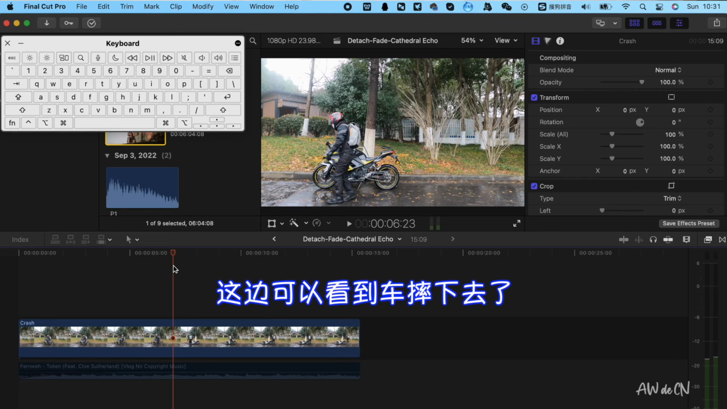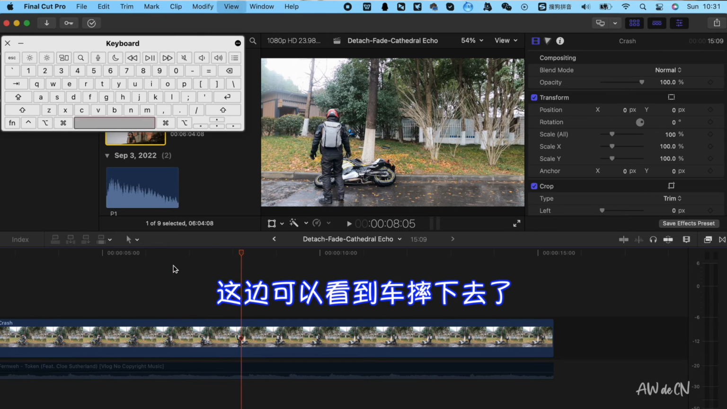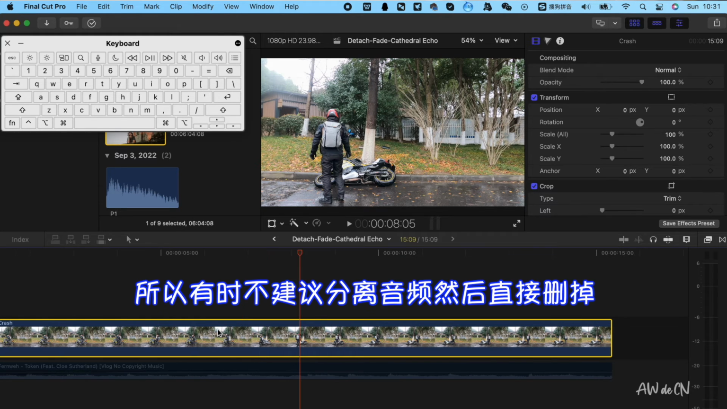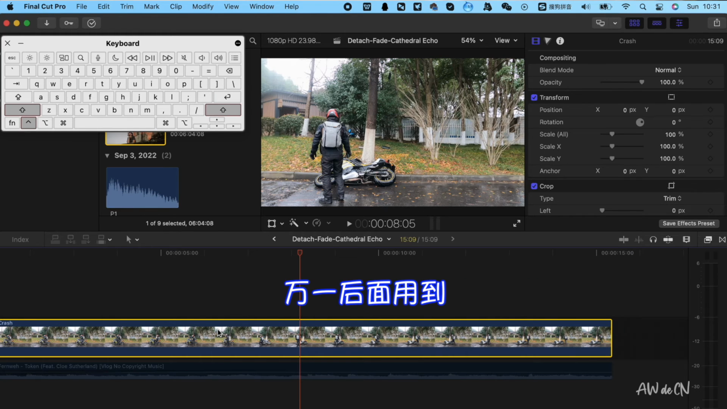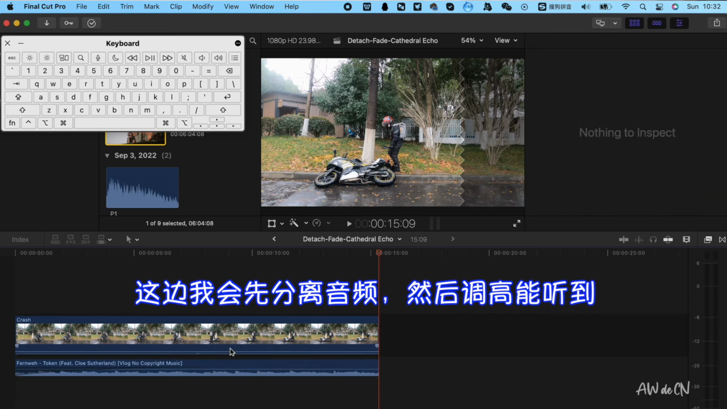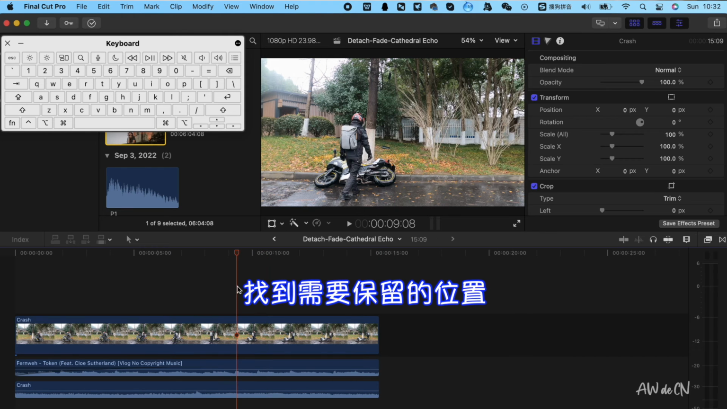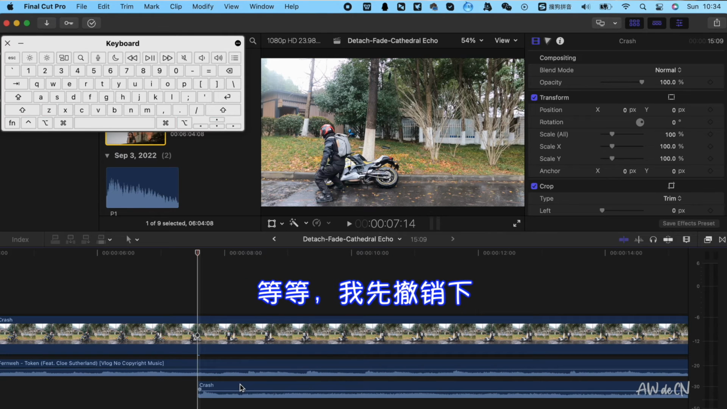Let's say here you can see the model has crashed, right? Sometimes it just feels strange because something happened in the scene but you didn't hear the sound, right? And that's the reason why sometimes you don't want to separate the audio and then delete it, because you might need it. So here what I'm going to do is separate the sound here, move it a little bit louder, and find the position I need. Let me just undo the action.